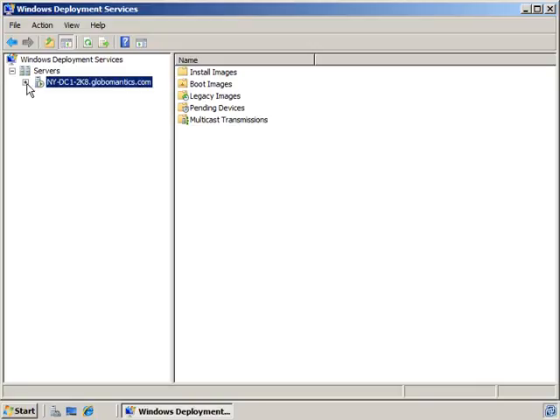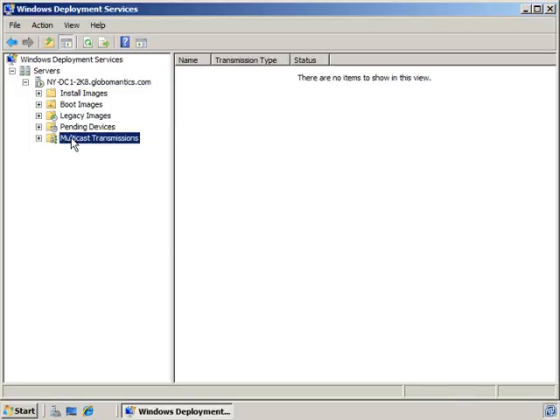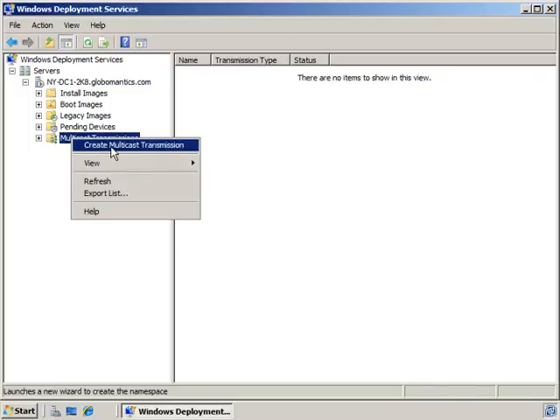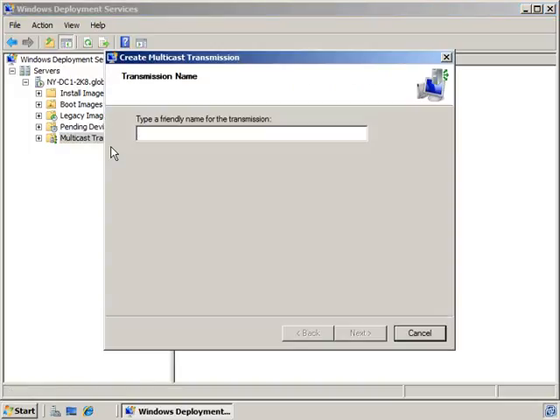I'm going to go ahead and expand the server. And then here we have multicast transmissions. Now I'm going to right click and select create multicast transmission. Now I need to give a name for the transmission, so how about we just call this deploy 2 servers, because that's what we're going to do. We're going to deploy 2 servers. And then I'm going to go ahead and click on next.